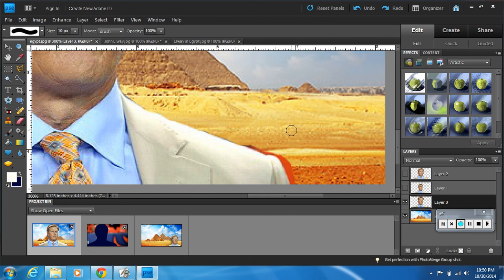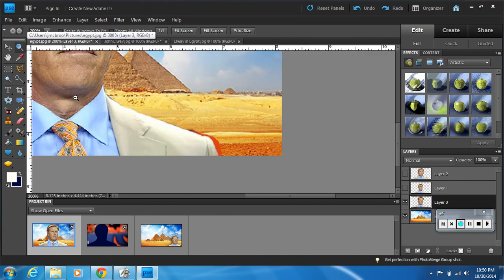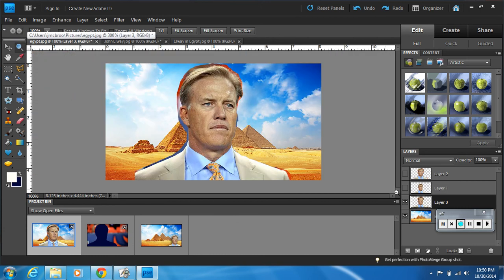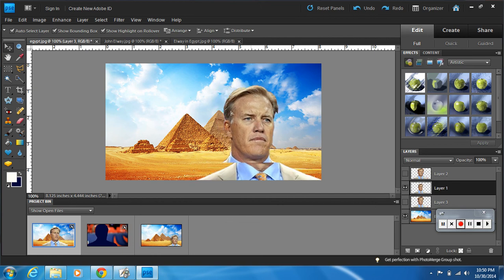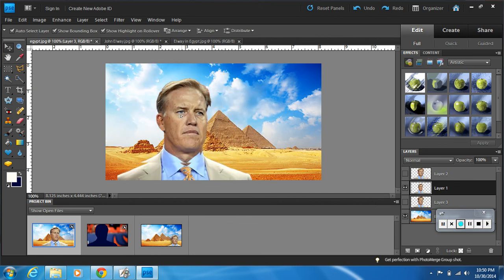So I'm not going to erase it all right now, but once you're done erasing though, you're going to zoom back out. So we're zooming out, and once we're done erasing, he should look something like this. This is what John Elway should look like. We've erased everything, touched it up. Now we're going to move him around. Okay, so over here on the right hand side, make sure you have the John Elway selected. You can move him around in Egypt here, put him wherever you want.